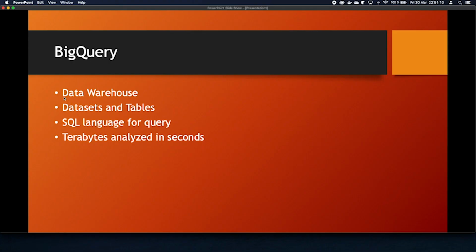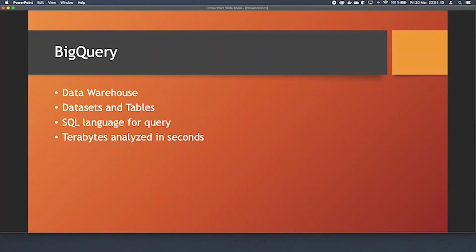Last but not least, BigQuery is a data warehouse which stores data in datasets and tables and uses the SQL language to query terabytes of data in seconds. Today we are going to see how to use these cool tools from Google Cloud Platform, so let's start.